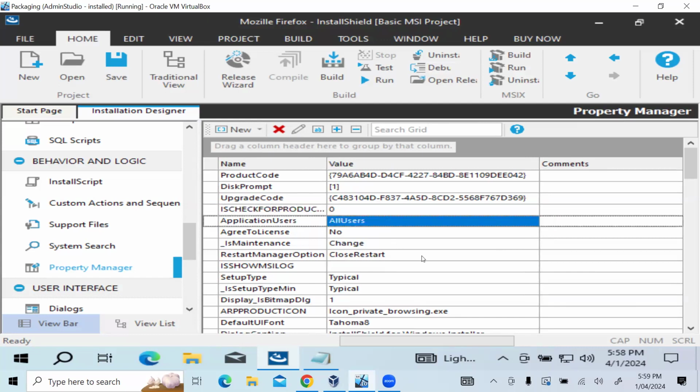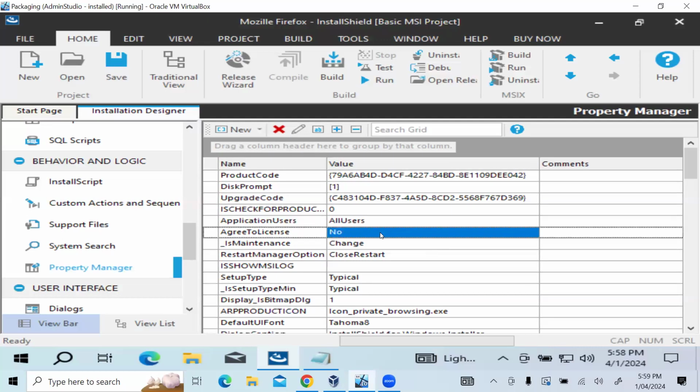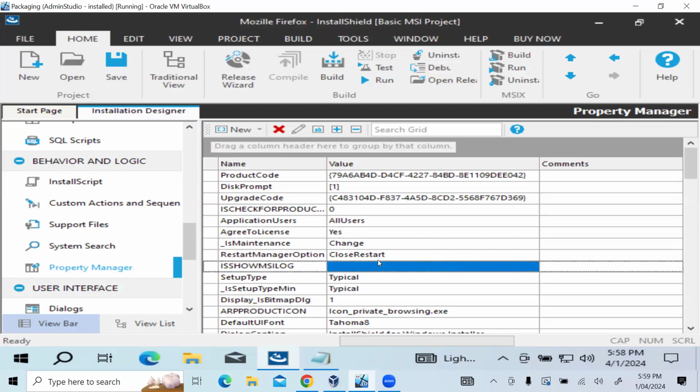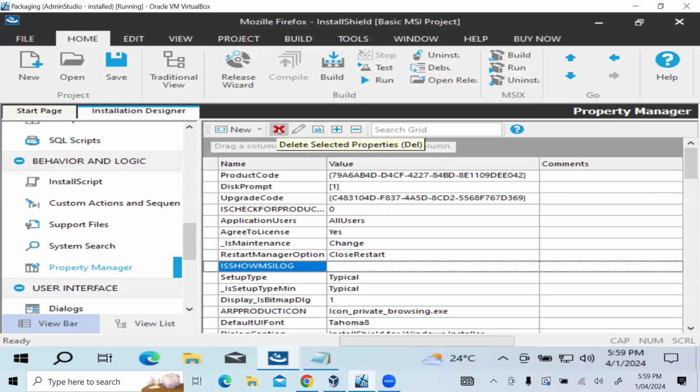Then we can see agree to license is no. Then that also we have to make it as yes, capital Y. Then I can see one property is blank, so that we are going to delete it. Any property which is blank, does not have any data, that we are going to delete. So yeah, from there you can delete.